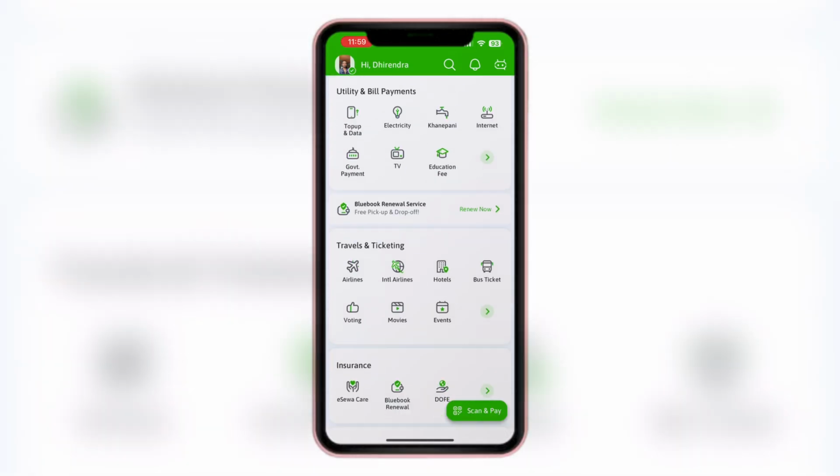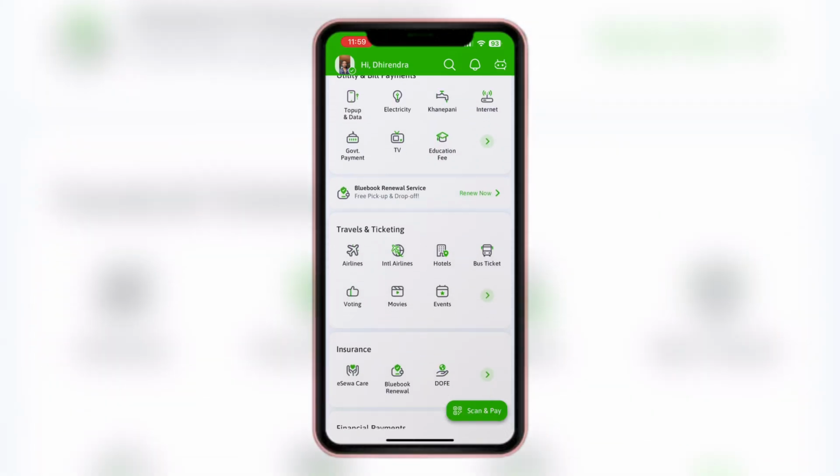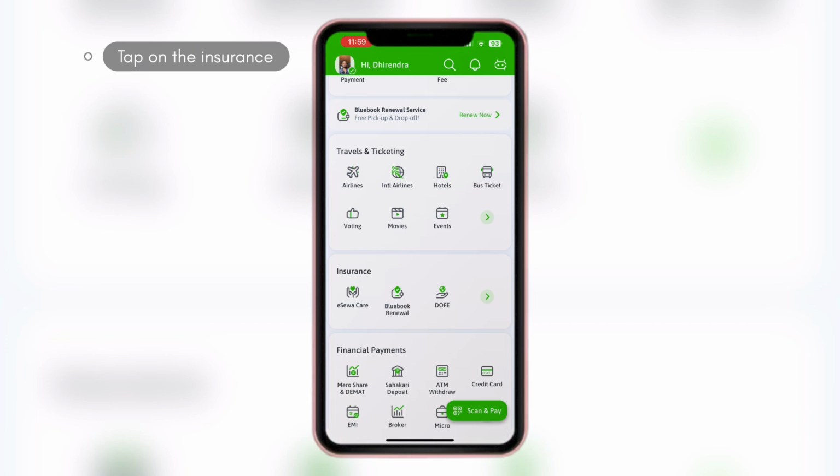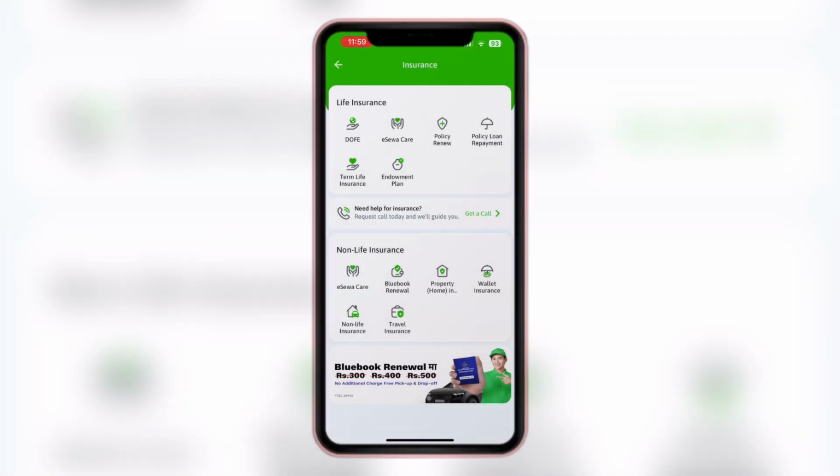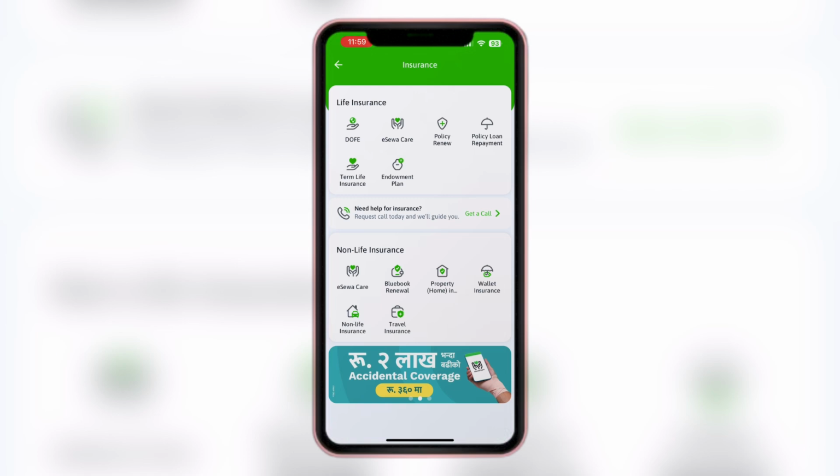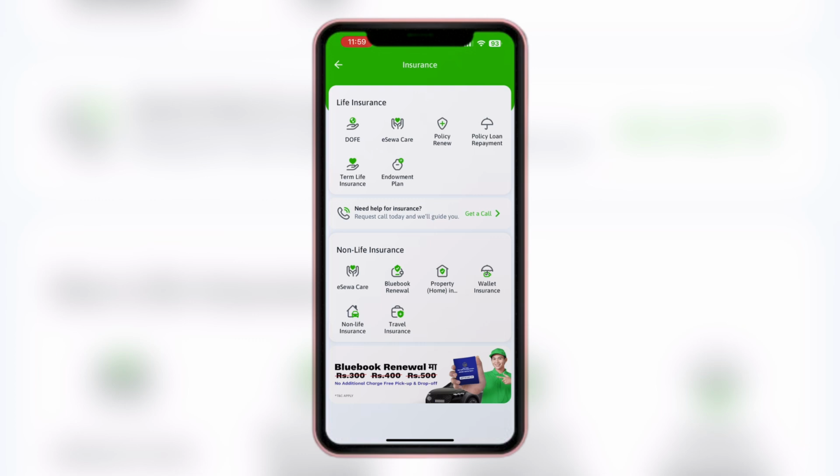So the first step is that you should open your eSewa app. After, you can easily see insurance. Now, you need to tap on the insurance. When you tap on the insurance, there you can see a lot of insurance types: life insurance, non-life insurance. Now you need to tap on life insurance, and there you can see this.